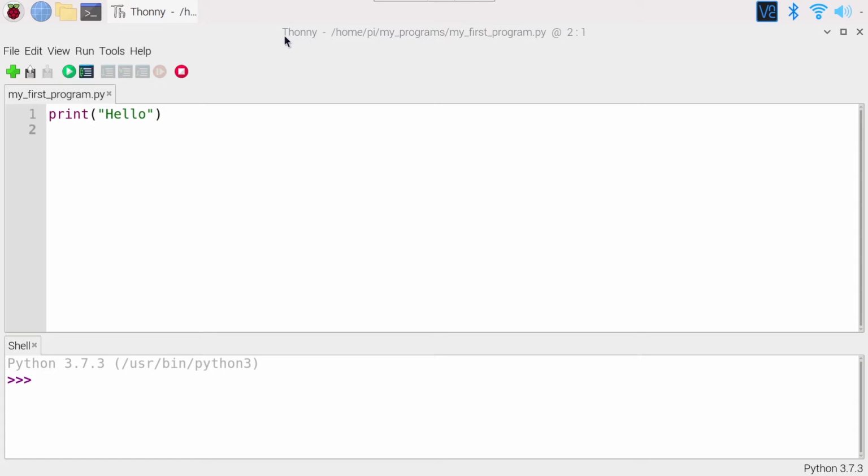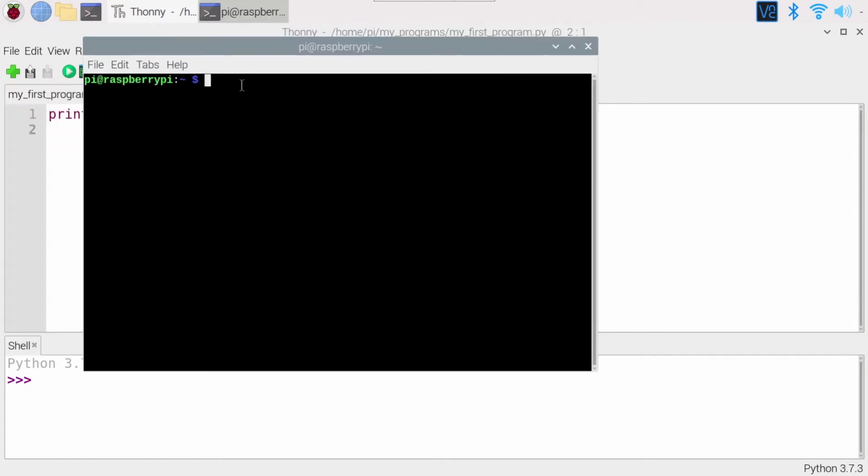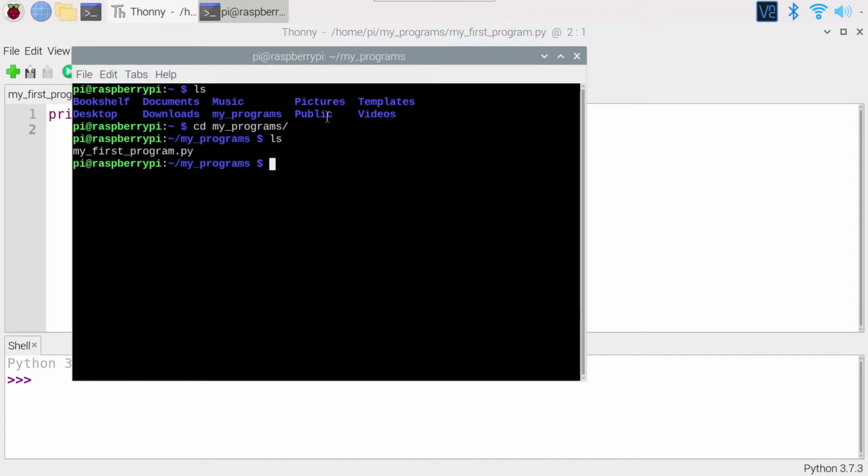Now, if you want to run the Python program from the terminal, first, of course, open the terminal, and then you will have to locate that Python program. Here, if I do ls, I can list the files and the folders that are in my current directory. I have put my program in my programs folder. With cd, you can navigate in the file system. I just type my and then tab for auto-completion, and I am in my programs. ls again, and I see my first program.py.